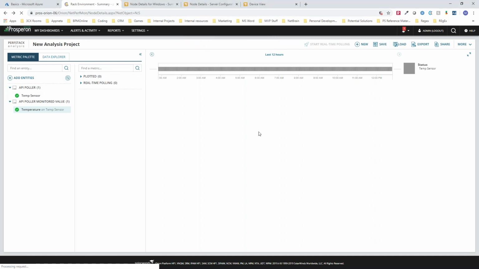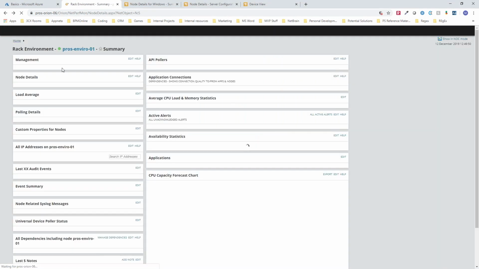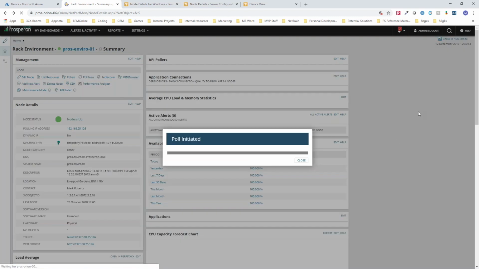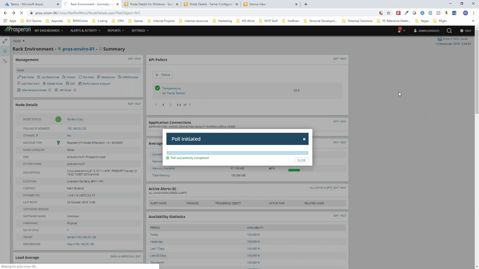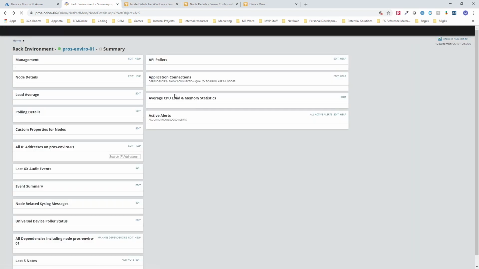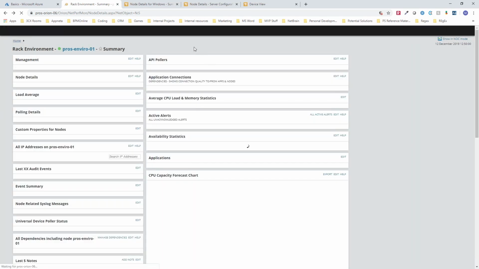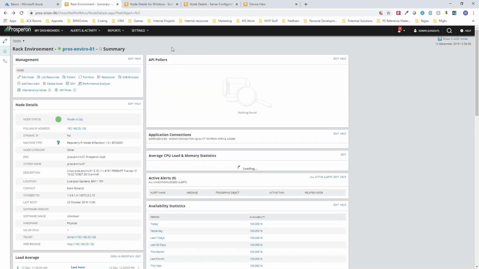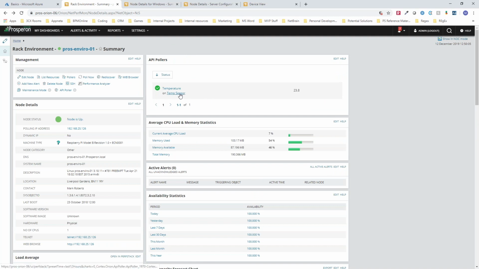So we'll do this again. I say what we just need to make sure is that we've got data coming in. So I'm just going to click on poll now, and force Orion just to go and collect that data. Typically, it's much quicker. Obviously, the demo gods are smiling on me.